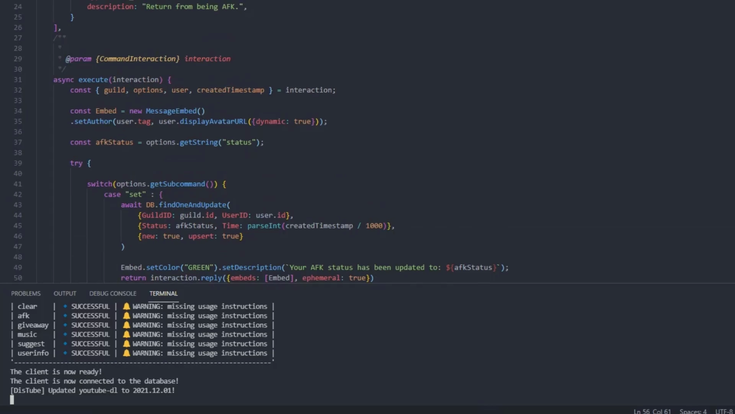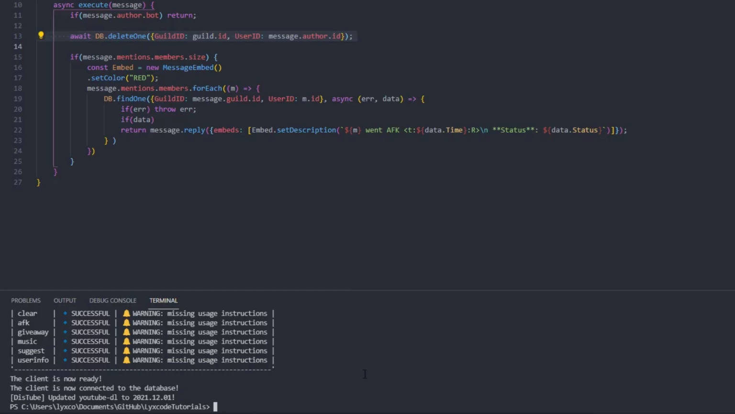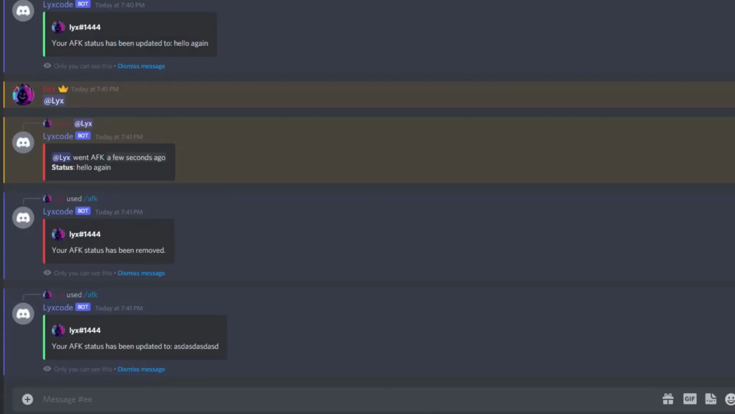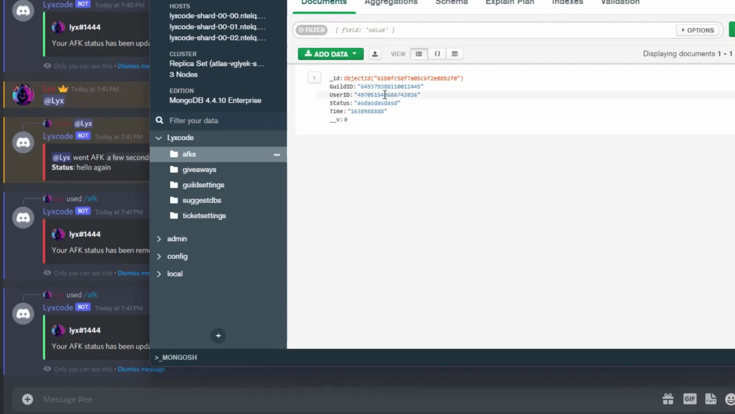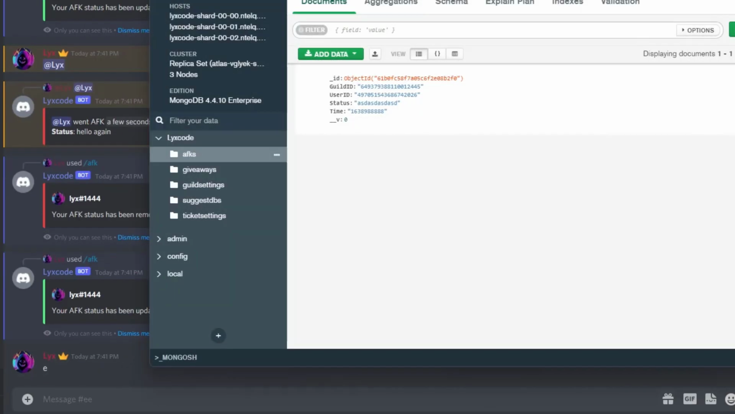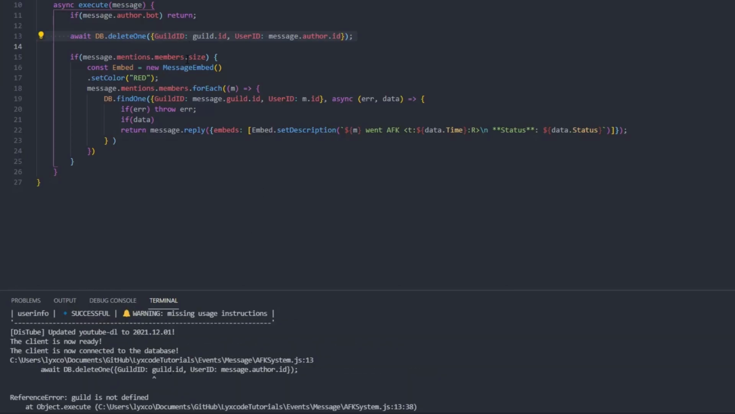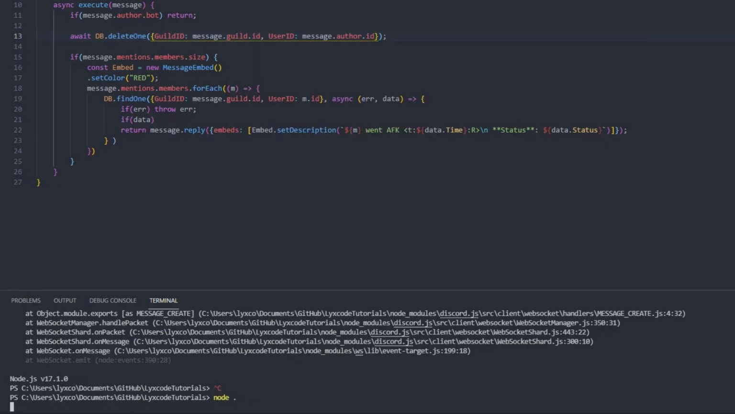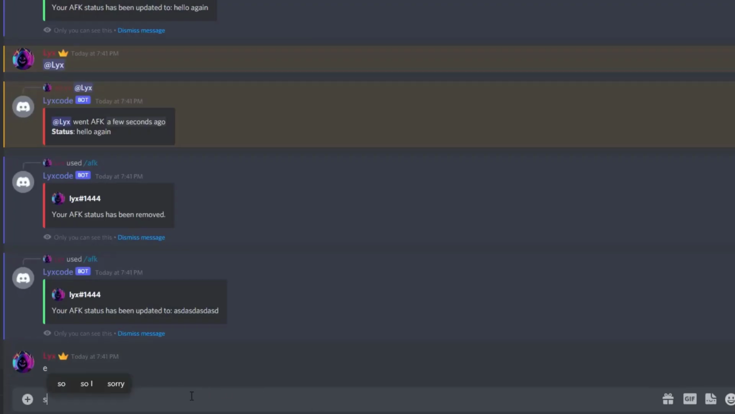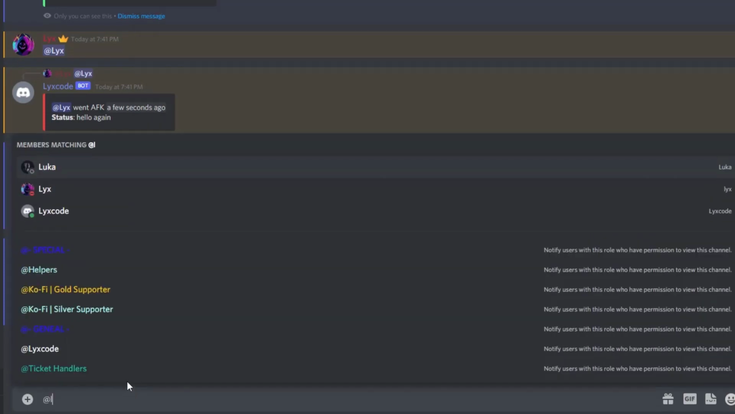All right, and now let's enable this. Where is AFK system? Let's enable this. And now if I try, I can see, let's go to the database. I'm in the database. Now if I send a message, right, if I go back to the database, let's see, it didn't work because we have an error here. Guild is not defined because it should be message.guild.id. All right, so let's retry again. So I'm gonna type a message, I'm gonna go to the database, and like you see, it's automatically deleted.